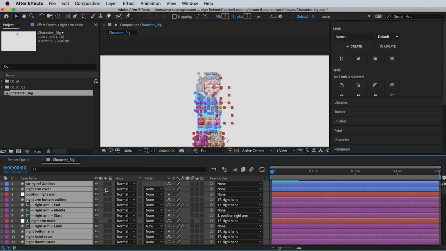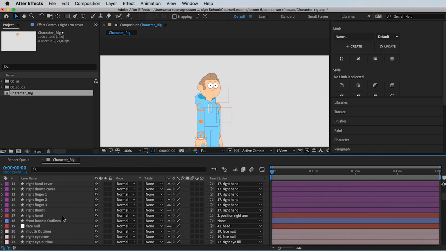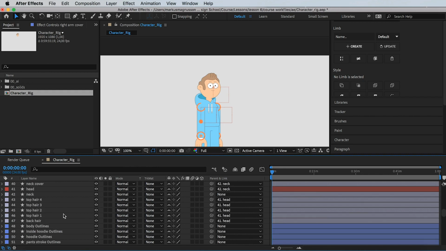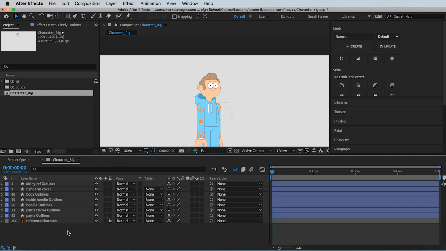Now, how do we do this? Easy. Just untick this little shy guy here on all the layers. Now, retick the box on all the body layers. Then hit this button here and boom. Now we only see the layers we want to work with.